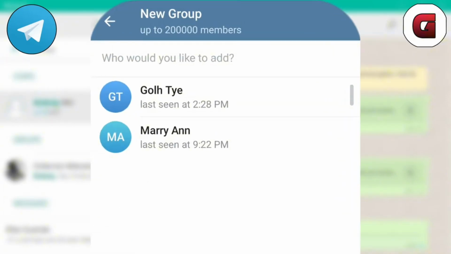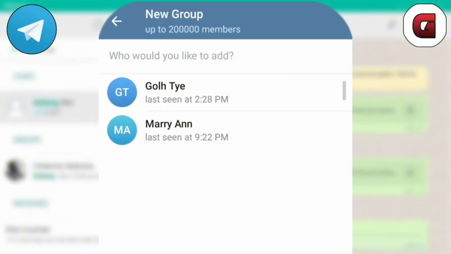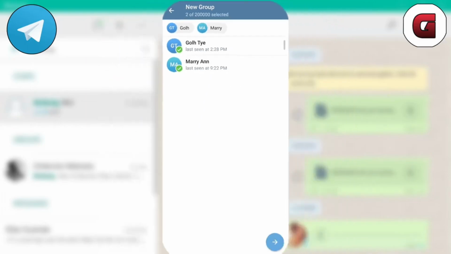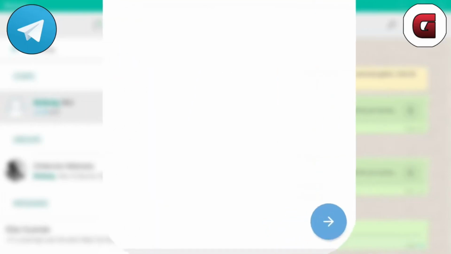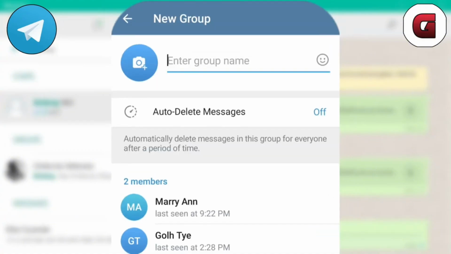Then right here, you just need to select the contacts or persons that you want to add to your group. Just tap their accounts to select. And once you're done selecting, you can now tap this button to continue. Then right here, you can now enter the name that you want for your group chat.